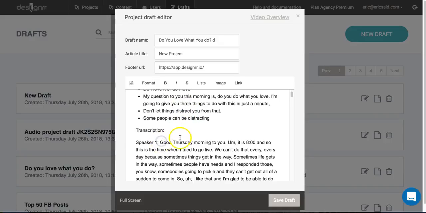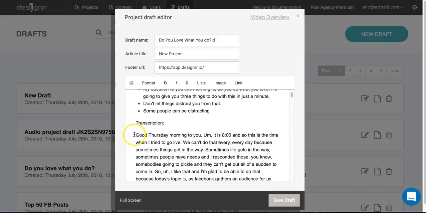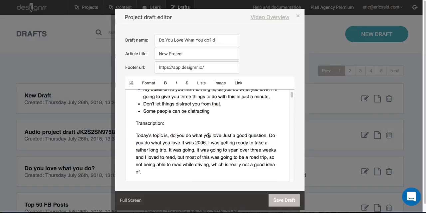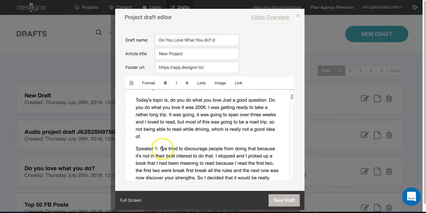I can eliminate the speaker from all of this. Okay, and I don't really want all of these pieces right here. Eliminate that. It's much easier to eliminate it here than inside the transcriber. The transcriber is not a power editor like this. It's designed to help you with the transcription. It's not designed to help you with the final edit of this.